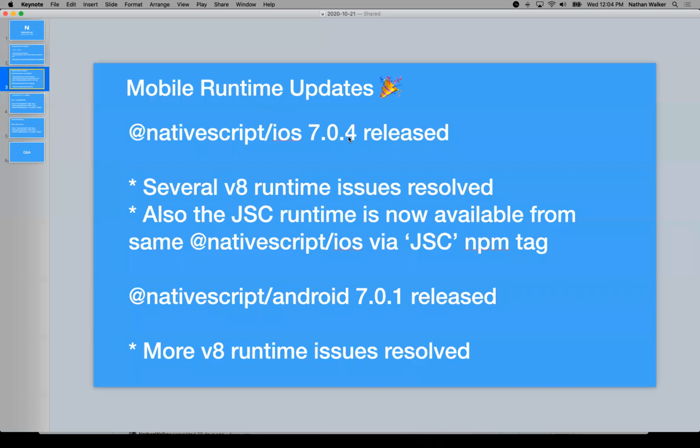That is in 7.0.4. What we also did to make it easier to work with the iOS runtime is there is also now a JSC tag on NPM for NativeScript iOS. So for anyone out there that was using tns-ios to use the original JSC runtime, we now have that available under the scope NativeScript iOS runtime with JSC. So you can actually use the JSC tag in your package dev dependencies if you do want to use that JavaScript core runtime for any reason.